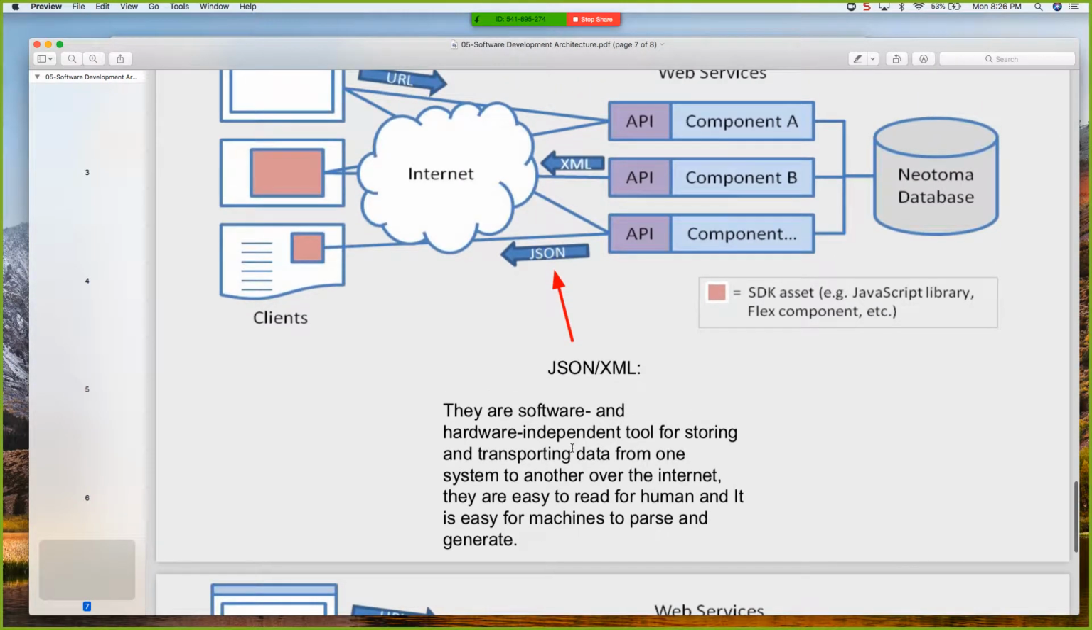We talked about JSON a little bit, right? It's a software and hardware independent tool for storing and transporting data from one system to another over the internet. It's easy for humans to read and easy for machines to parse and generate. So we can also understand what a JSON is telling us. It's easier to read, but it's also very easy for a system like your computer to parse, and it's just faster. It's lightweight.